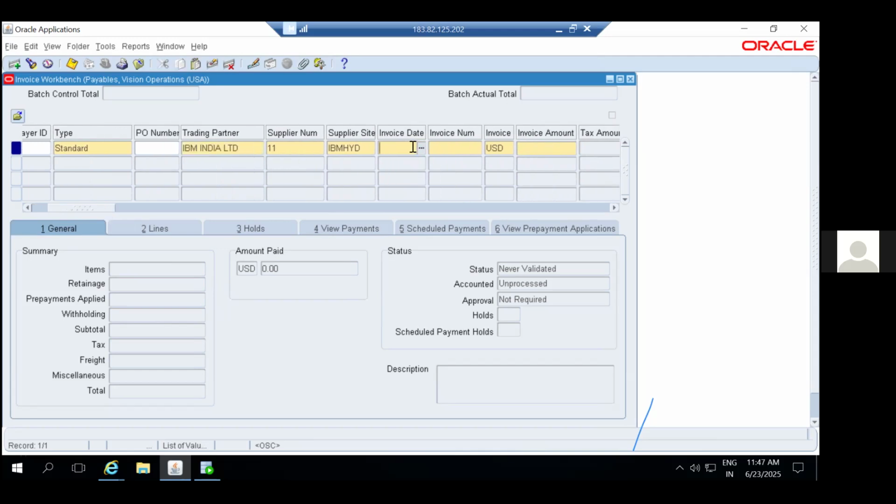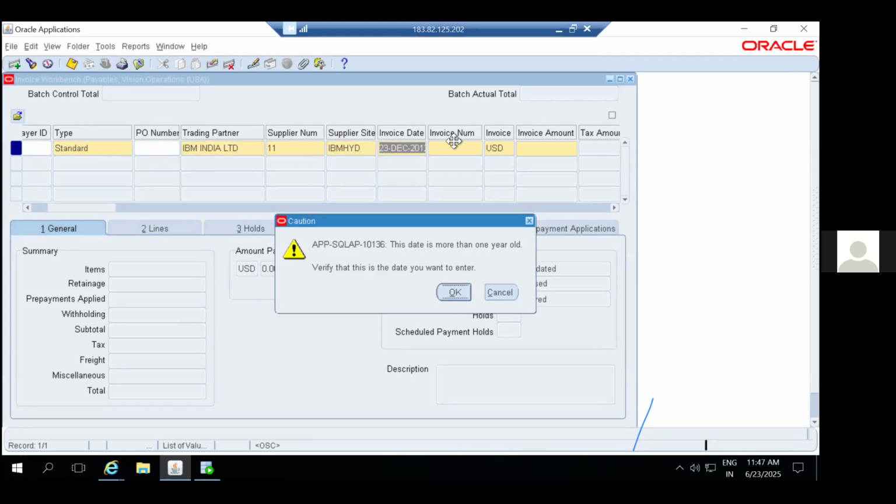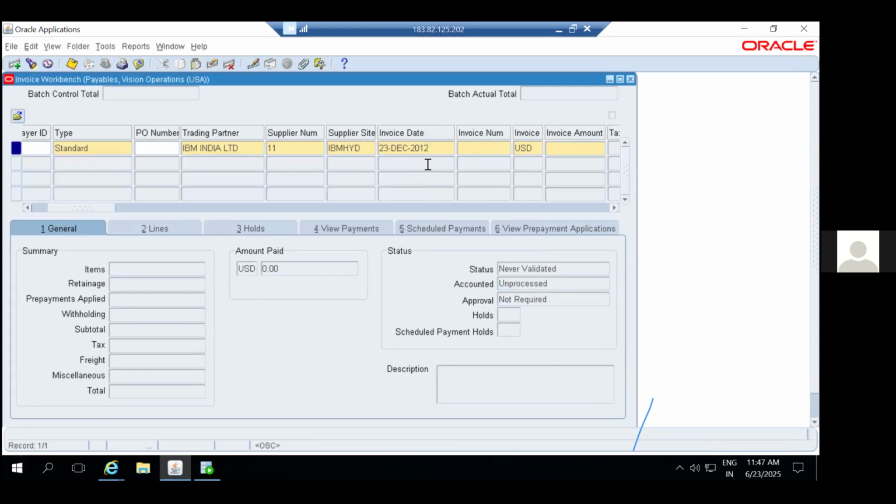Next, invoice date. Don't enter today's date here, because there are some period issues. We'll take 23 December 2012. Now I'm taking an old date, so please take it. Invoice date: 23 December 2012.